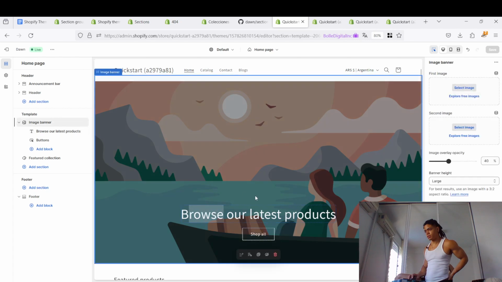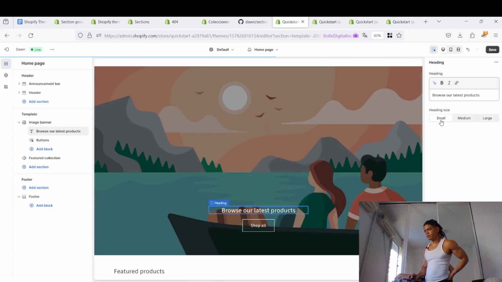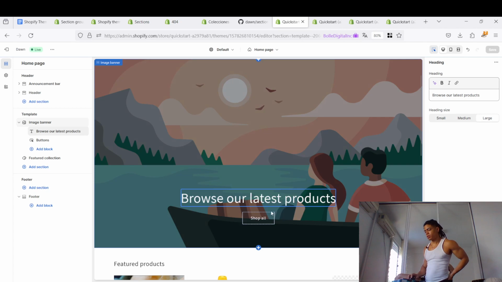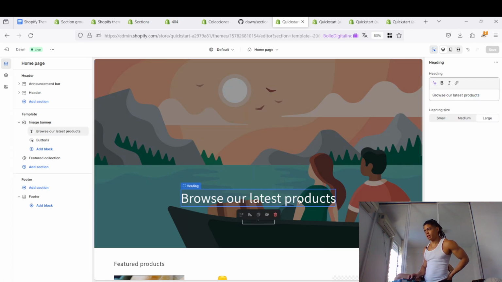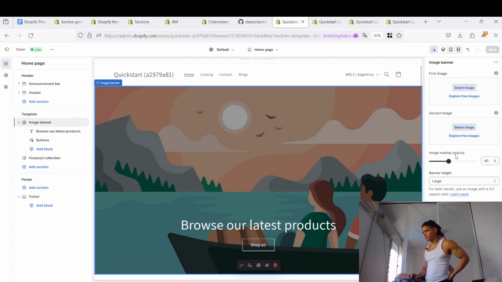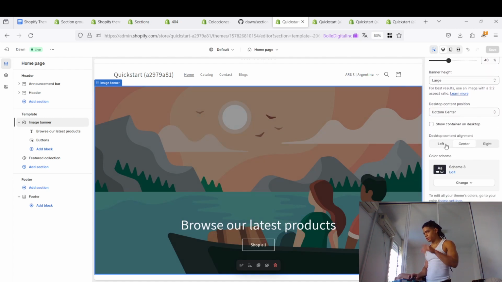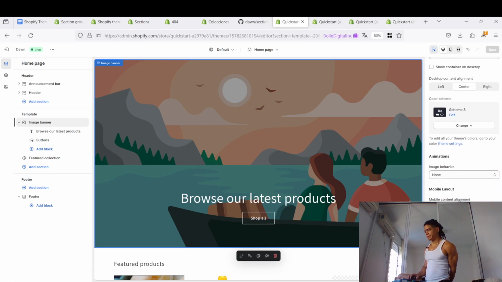Unfortunately, you can't move those buttons. Okay, it's quite static, man. Because they already defined this like so. So for example, image banner, you can say left or center or right. Exactly. That's what happens.